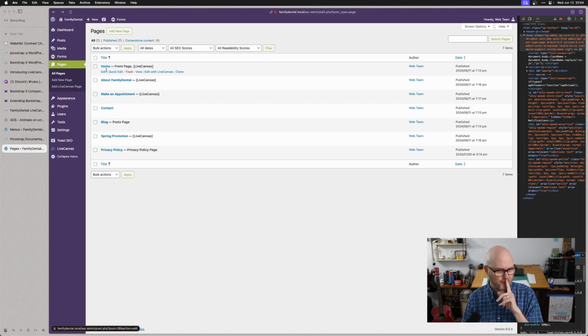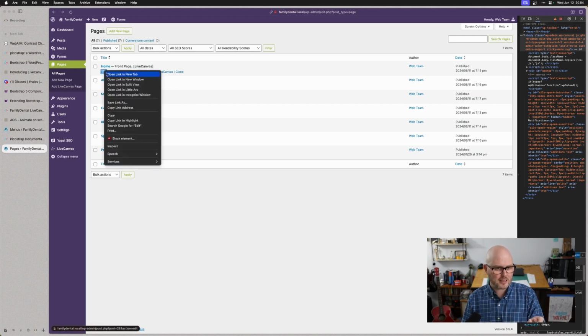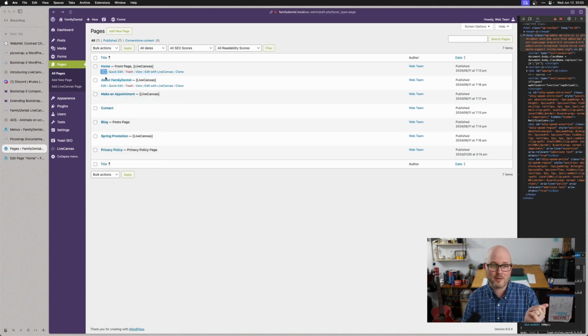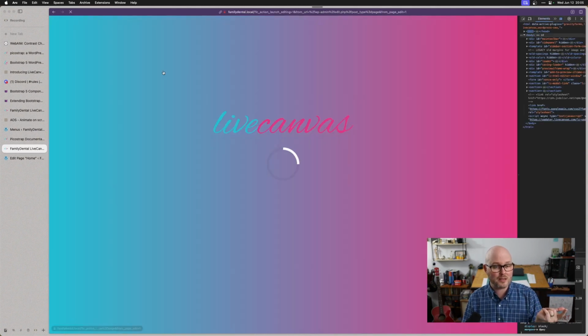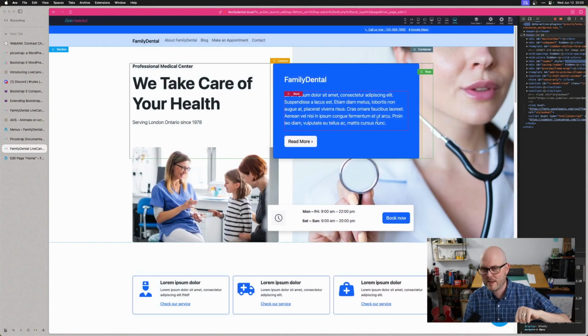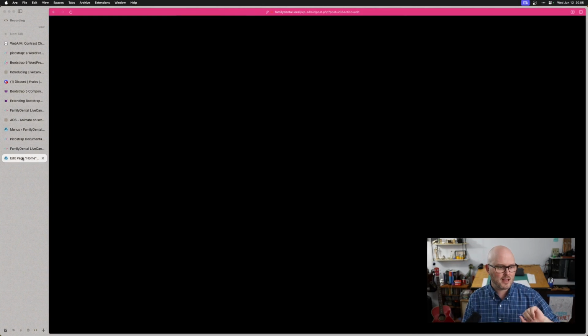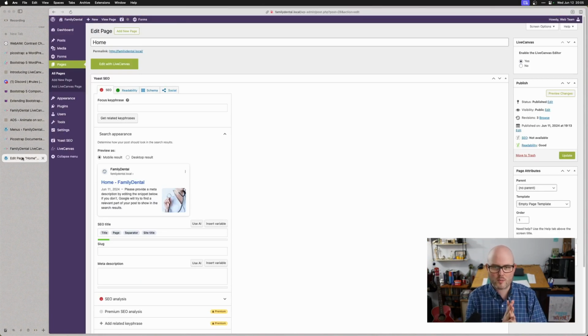So what I'm going to do is right click the word edit and open in a new tab, which is going to take us to that normal classic WordPress Gutenberg sort of white page. And I'm also going to click edit with LiveCanvas here. This is going to spin and load it up. Let's go look at the normal WordPress one first.